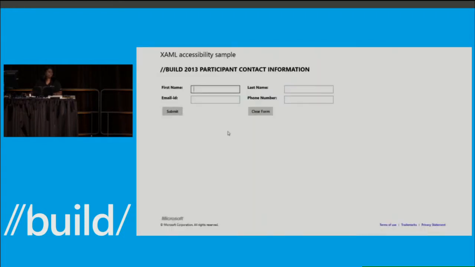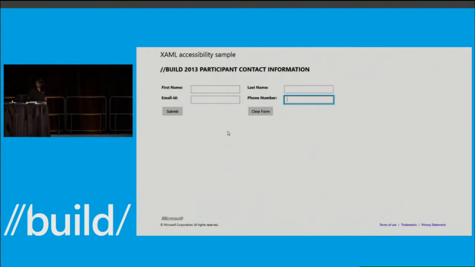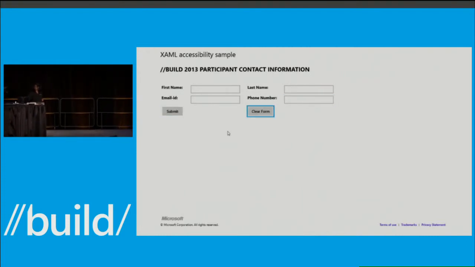Let's run narrator through it this time and see what happens. I'm using Windows plus Enter key to start. Accessibility C# sample window. Editing. Editing. Editing. Now here's the test. Editing. Great. So we did get the tab order right. It works. It is in the right tab order. Submit button. Clear form button. Great. So I've fixed my tab ordering. I've fixed the keyboard navigation part of my app.